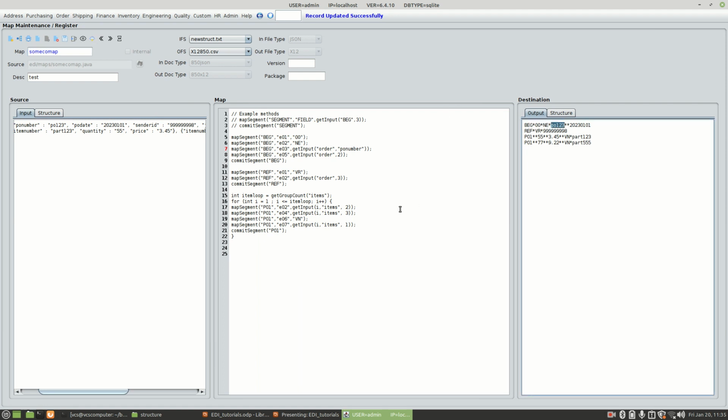It gets it. One thing to note, everything in here is case sensitive, and I mean everything. From the file to the structure to the maps, everything is case sensitive, so be very careful with your cases. So we saved that, so now we have a map, and the map name is Sumco map.